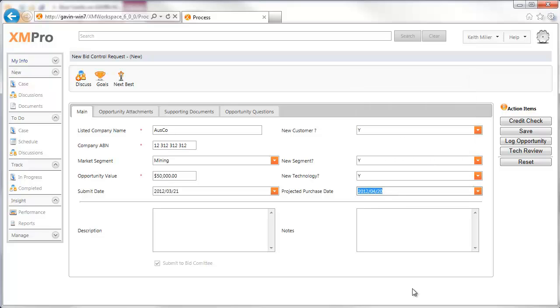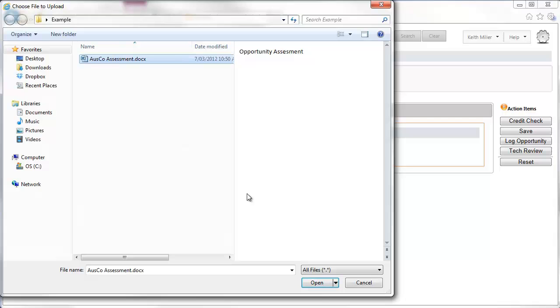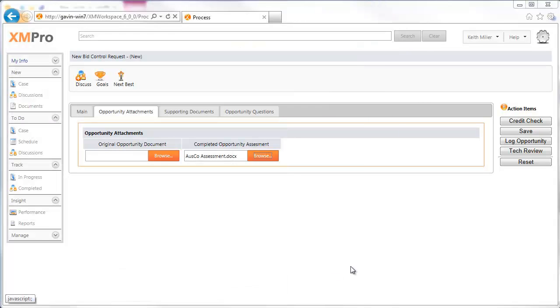Opportunity assessment, I can attach documents. These documents could be stored in either SharePoint or your document management system, or in a file-based solution. In this instance, I'm just going to use the standard XMPro file-based solution. I'm going to upload the assessment that we have done for OSCO. So it's one of the documents.